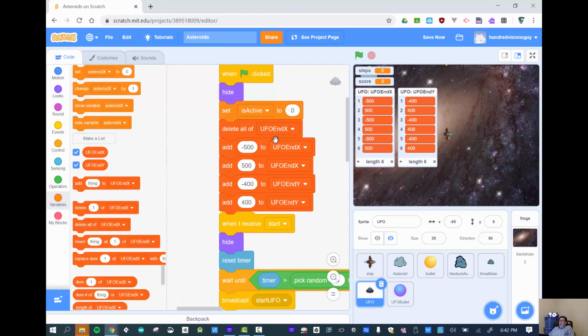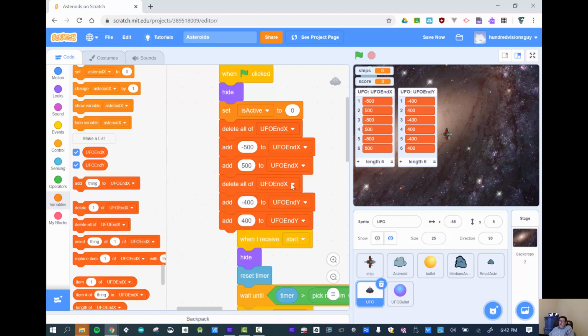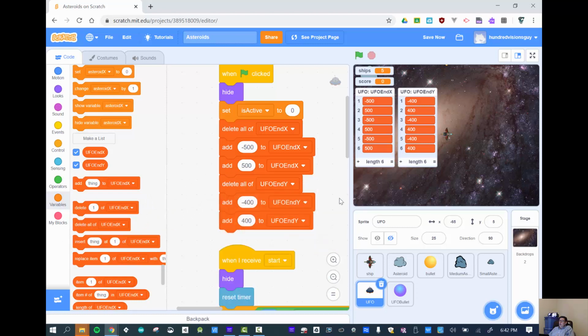Delete all of UFO end X, we add 2, and then we're going to delete all of UFO end Y, and we'll clean up our blocks. And then we'll run it again, and we run it. No matter how many times we run it, it's always going to be those values, those preset values.